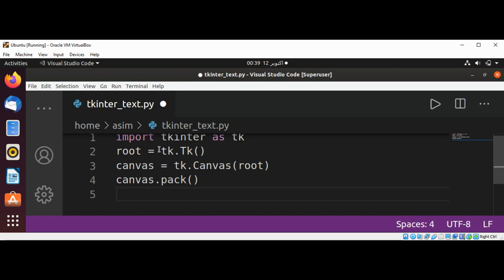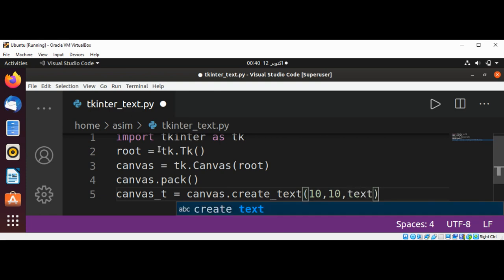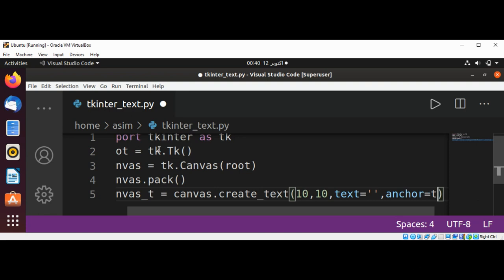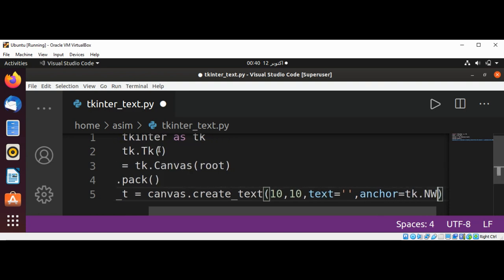And we are going to create canvas tags. canvas.create_text 10, 10, and text is set to empty, and anchor is set to tk.NW, northwest.